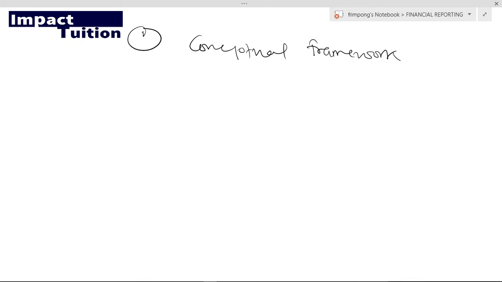Forgive my handwriting. I do believe with time I will be able to write better on the digital writing part.